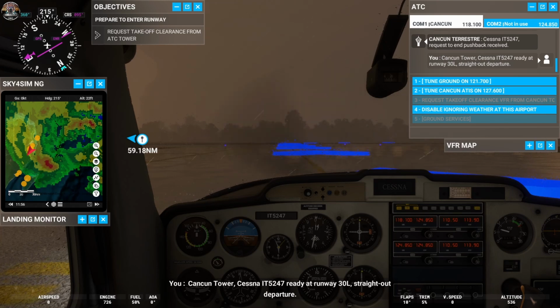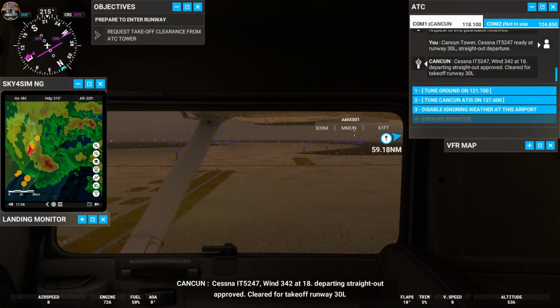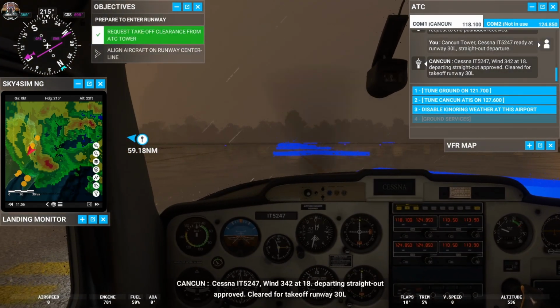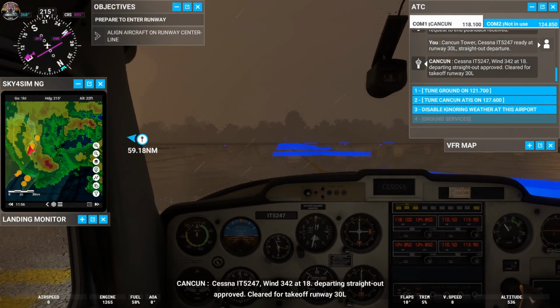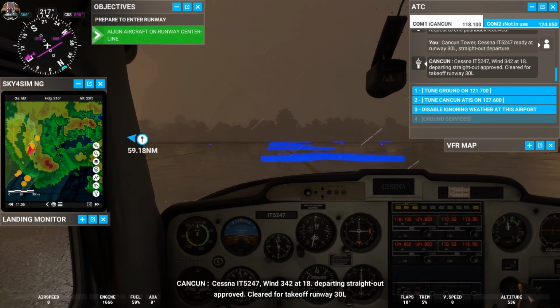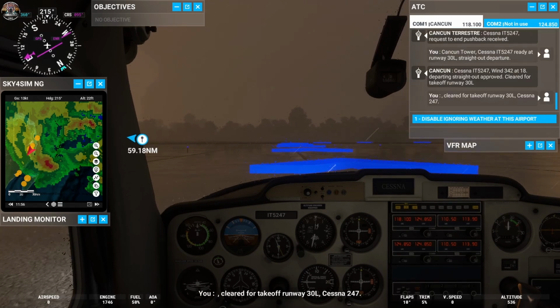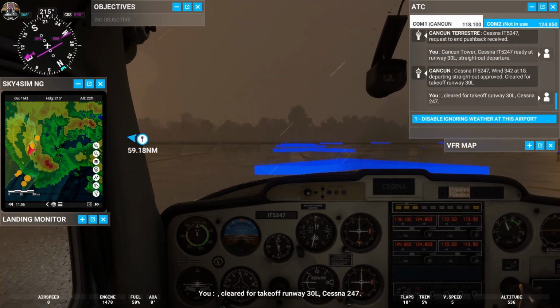Cancun Tower, Cessna India Tango 5247, ready at runway 30 left, straight out departure. Cessna India Tango 5247, wind 3-4-2 at 18. Departing straight out approved. Cleared for takeoff, runway 30 left. Cleared for takeoff runway 30 left, Cessna 247.